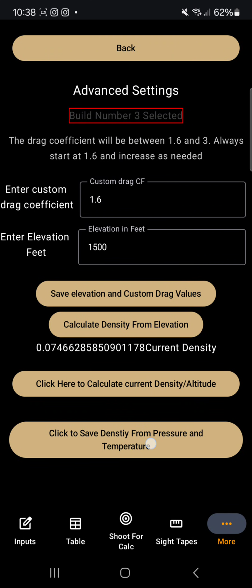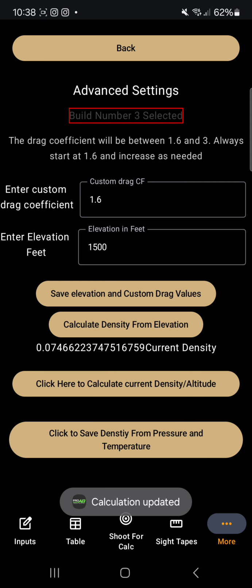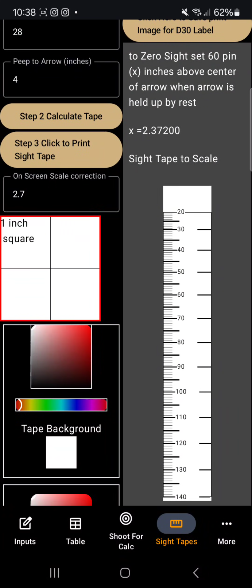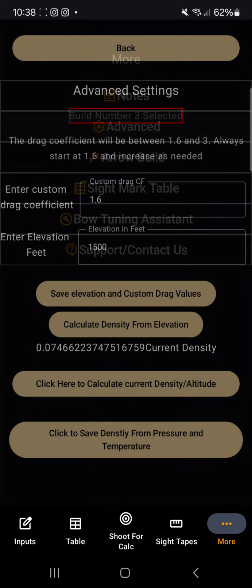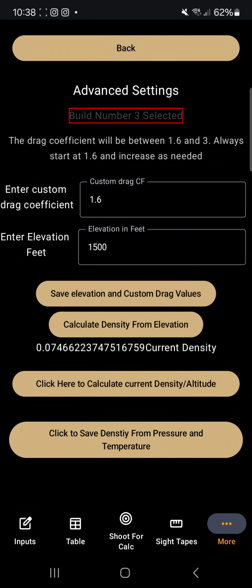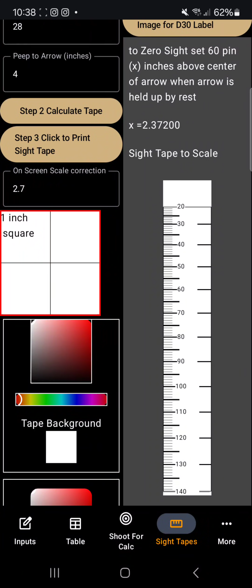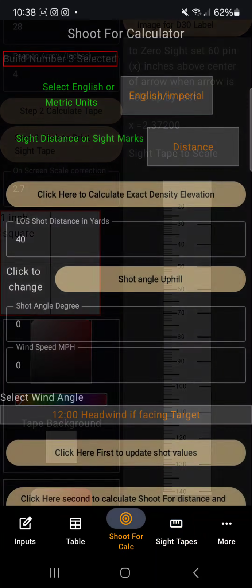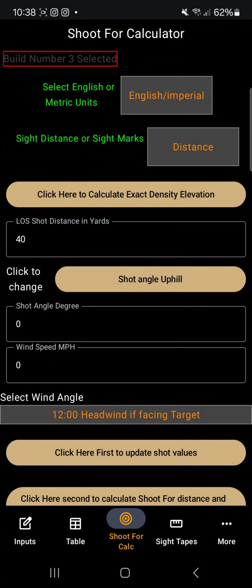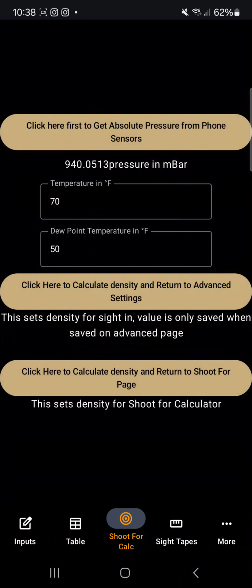The bottom button will then save that density value, and it will use that density value for our sight tapes. If you're on the advanced page, the density value that is displayed is your sight in density, that is relative to your sight tape. This is important when you use the shoot for calculator, because the shoot for calculator, by this 2nd button at the bottom, sets the density for the shoot for calculator.